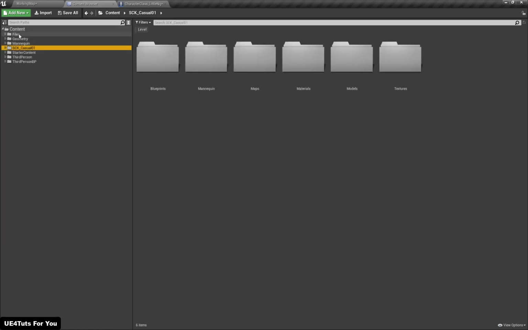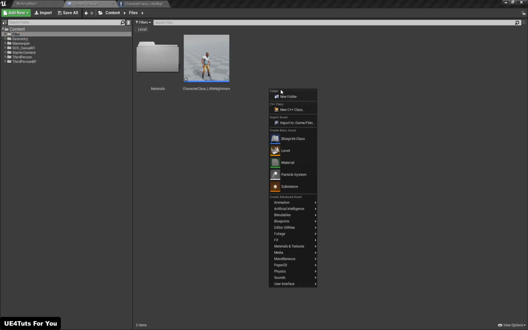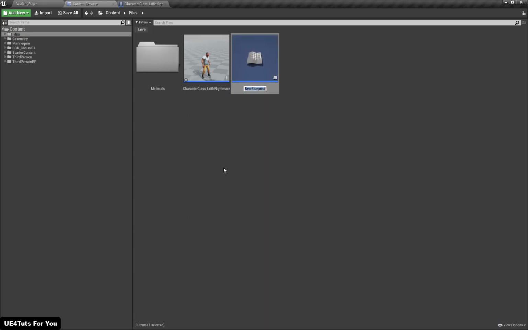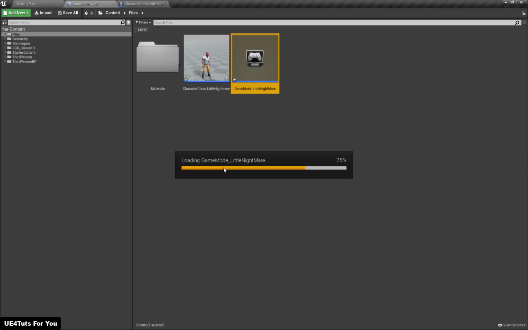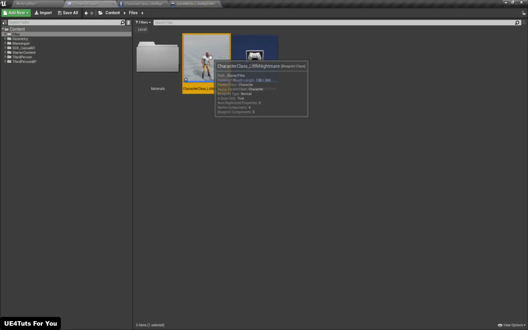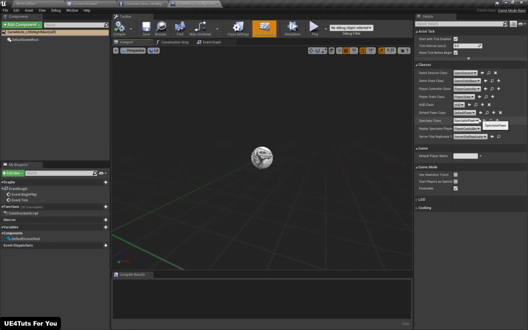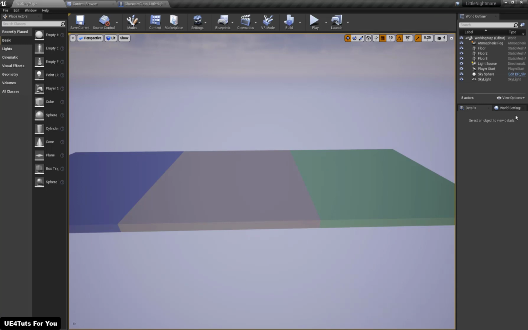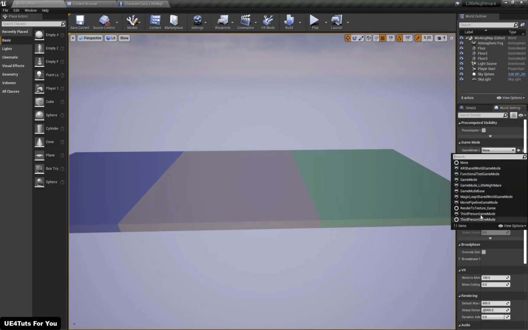Now let's create a game mode for our character. Game mode underscore Little Nightmare, and I'm gonna assign the character class over here in the default pawn class. Now my game mode is set up, and in the world settings of the map, assign the game mode that we just created.